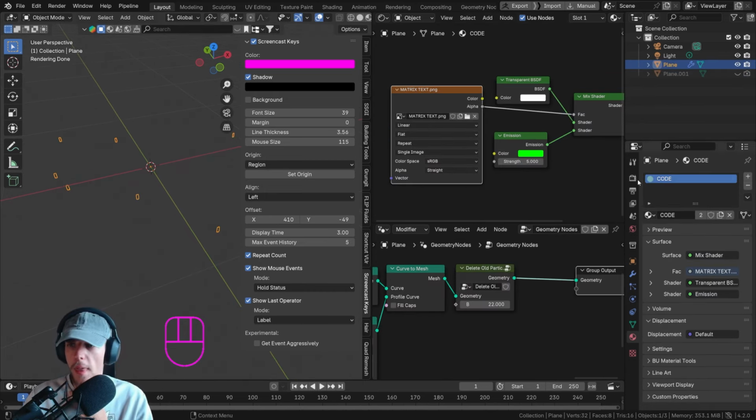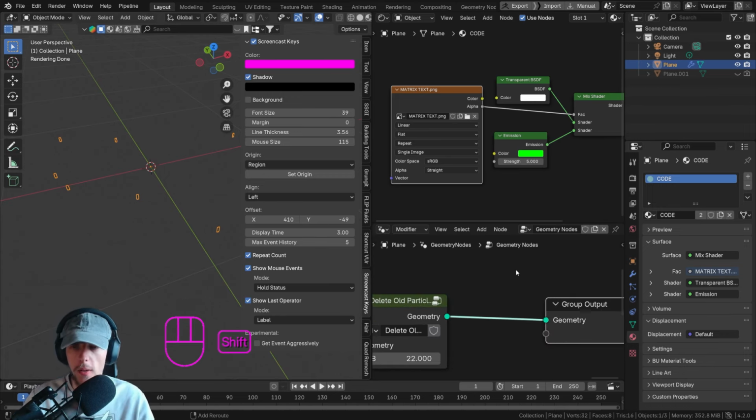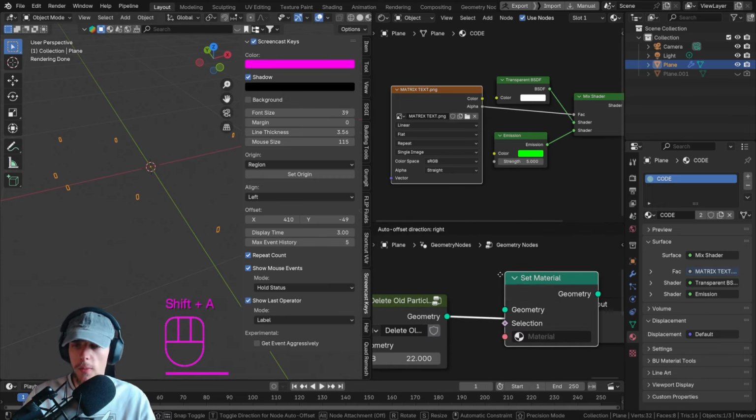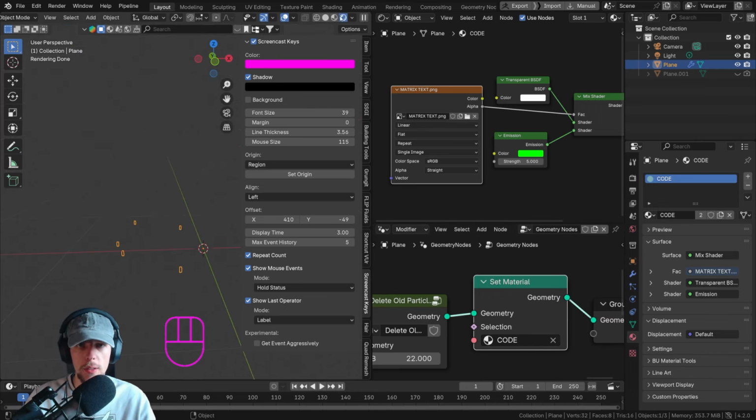So we have that set up. Now make sure that we apply it in the geonode as well with a set material and to code. There we go. So let's go to render view and see what we've got. Nothing's working yet. And there's a simple reason, because we don't have a UV map yet.